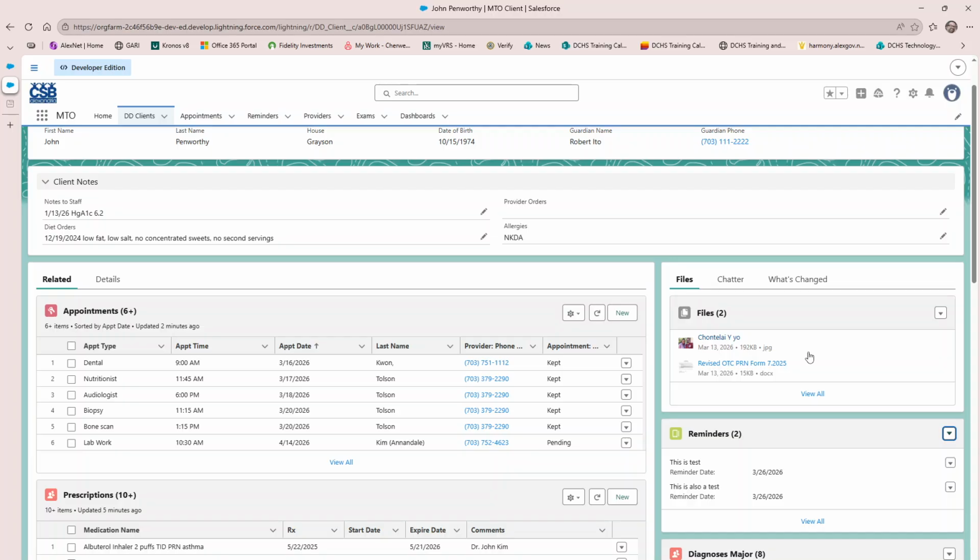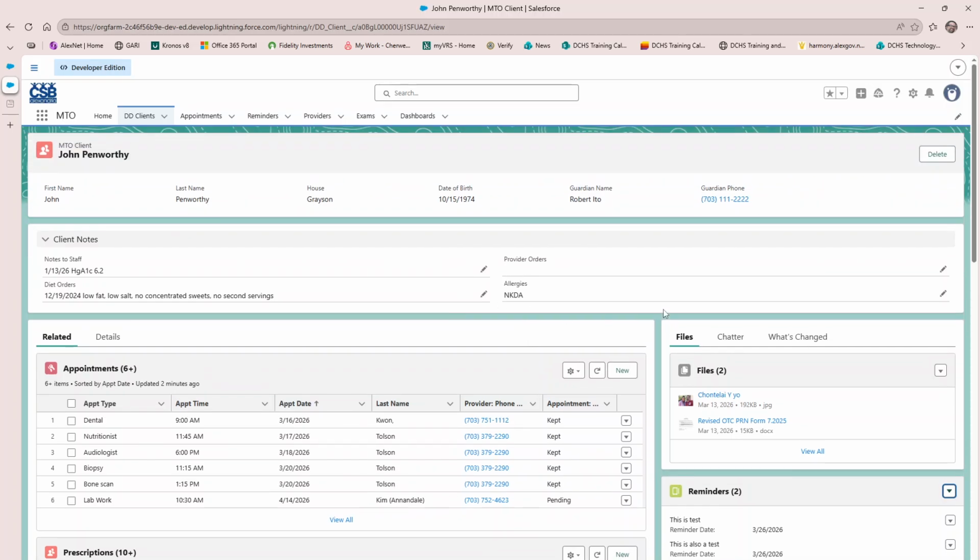But anyway, files are a thing in Salesforce. That is absolutely not a thing in the current system. You can't upload files to the MTO at this point in time. But in this system, you can. And I think that's actually cool functionality.